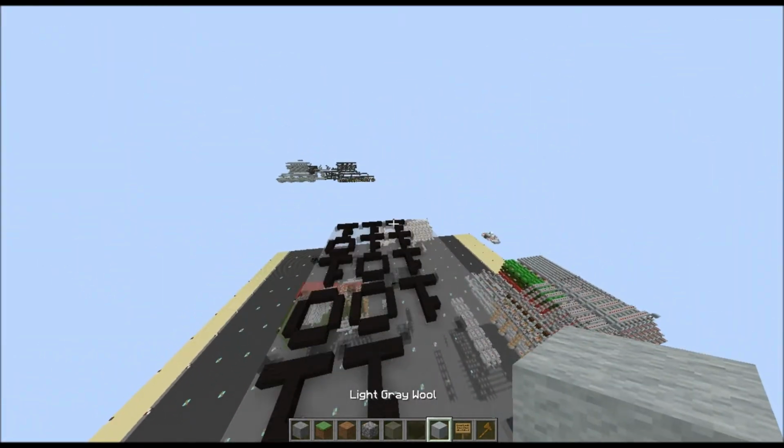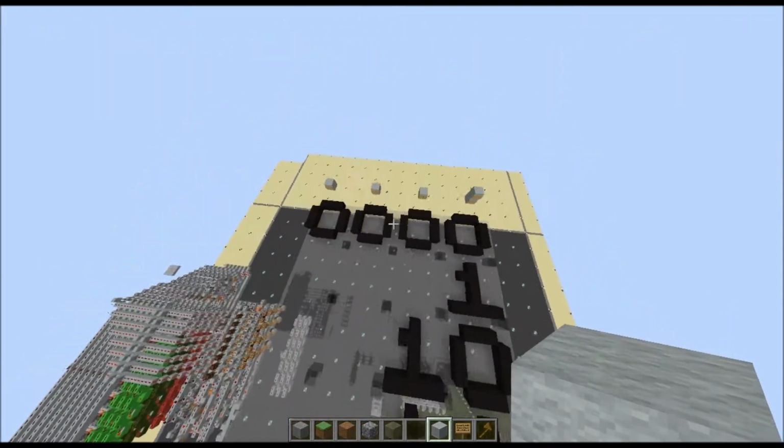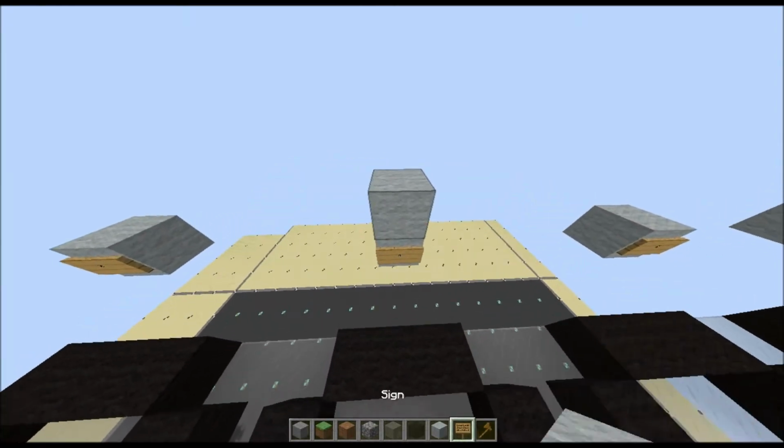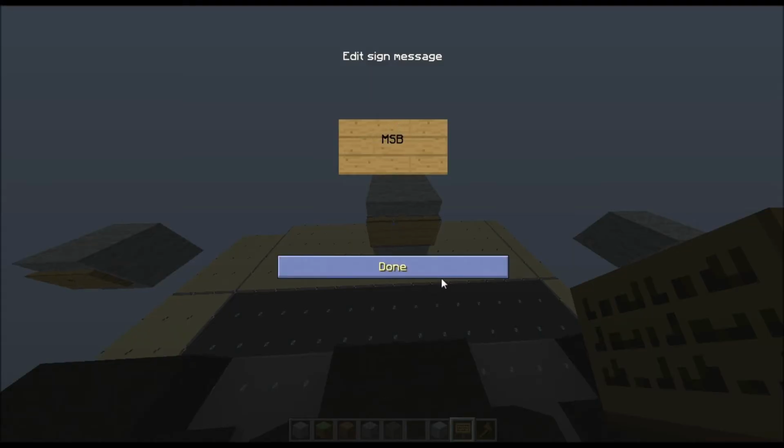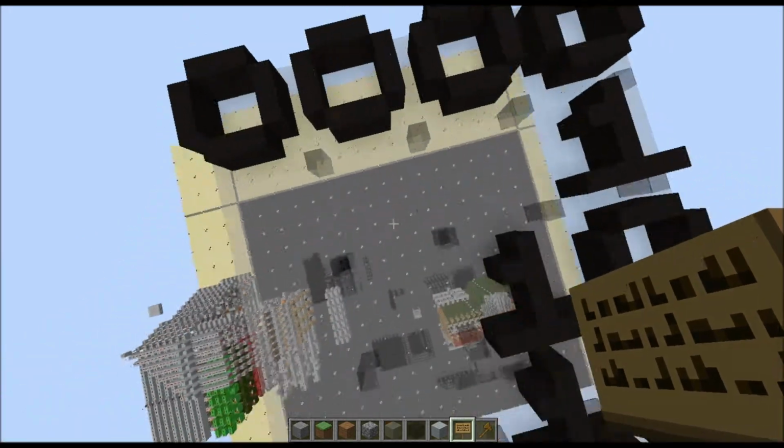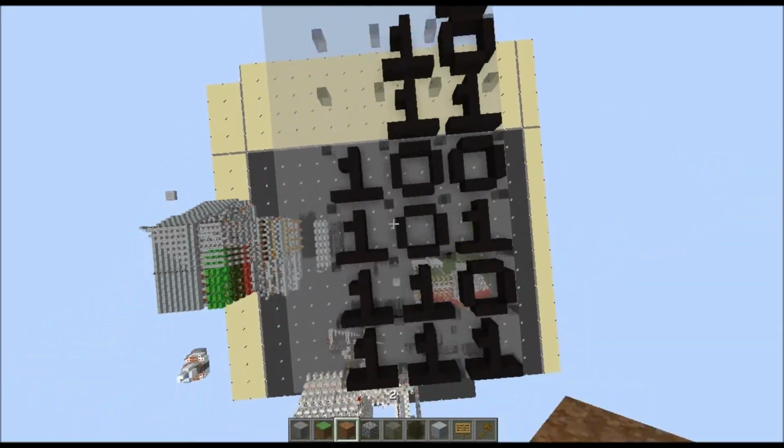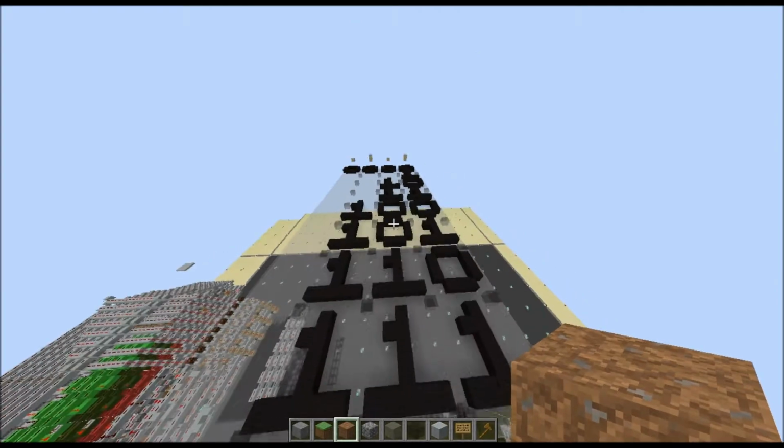Since we already counted up to 7 down there, we are simply, with this, going to say that this is the MSB, or the most significant bit. And this is basic binary.